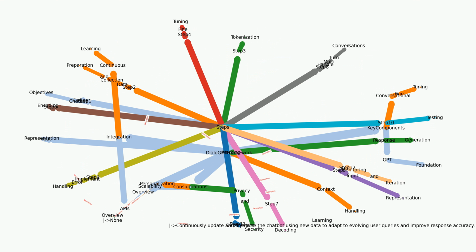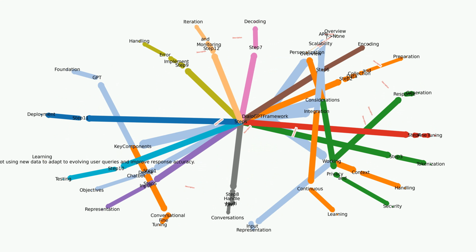Fine-tune DialoGPT on the prepared conversational dataset. This involves training the model to generate appropriate responses to user inputs based on collected data. Step 5. Description. Input representation. For each user query, prepare the input text by adding the current query and relevant conversation history to guide the model in generating appropriate responses.